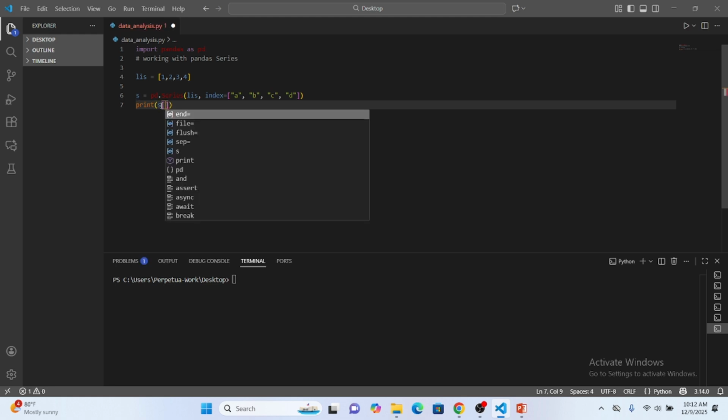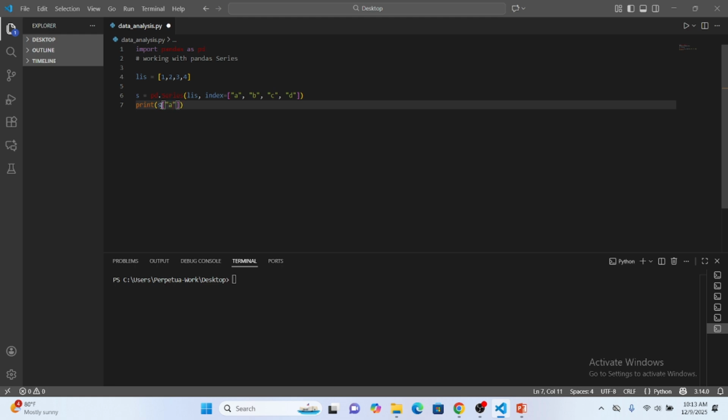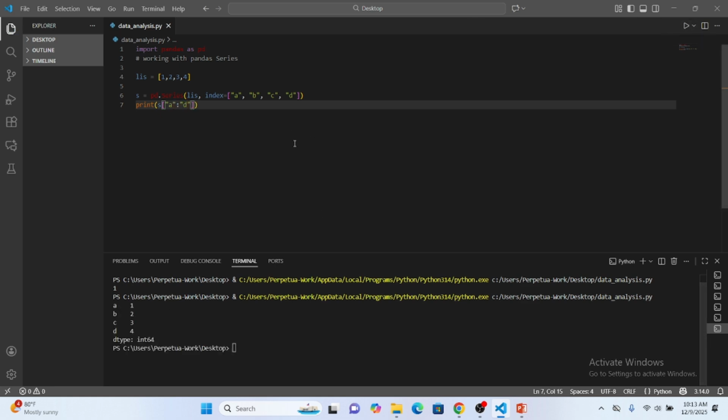I am going to pass in a string. So I want to access the index a. This time around, I'm just going to get 1. And if I want to access index a to index d, we know how to index. Now you see all of them, because we have a to d, right?